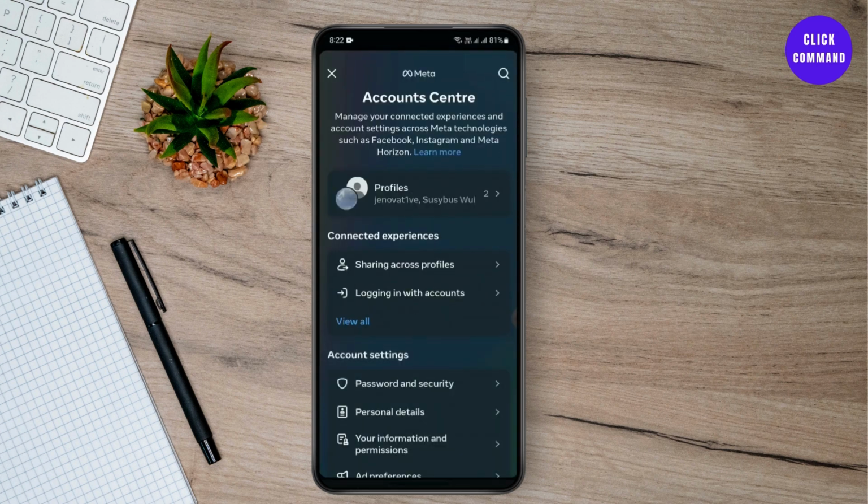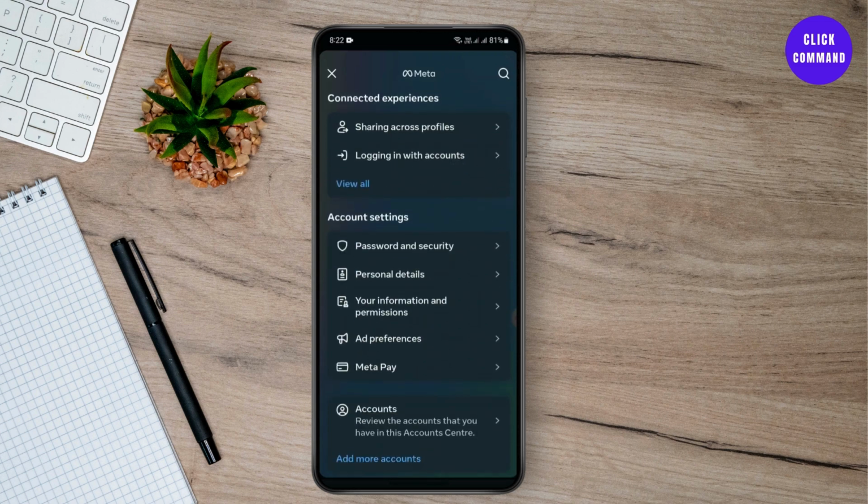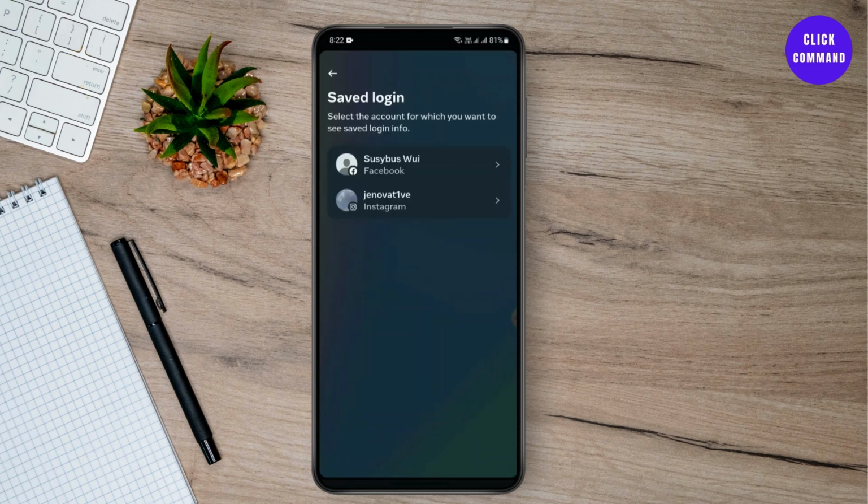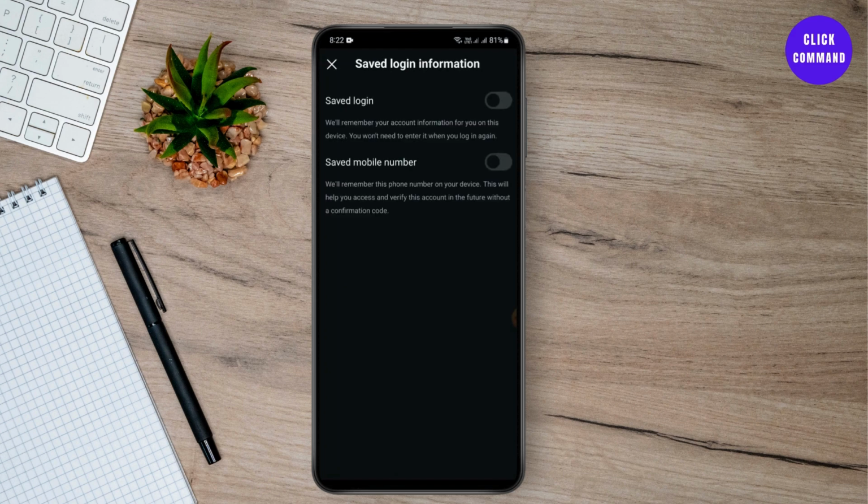After going to Account Center, just scroll down until you will be able to see password and security. Just tap on it. And here you see saved login. Just tap on it and tap on your Instagram account. After that, you can see this saved login info. You may just turn off this option, which means that login info will be removed from that particular device. So therefore, by following this method, you can remove your saved login information from that device.